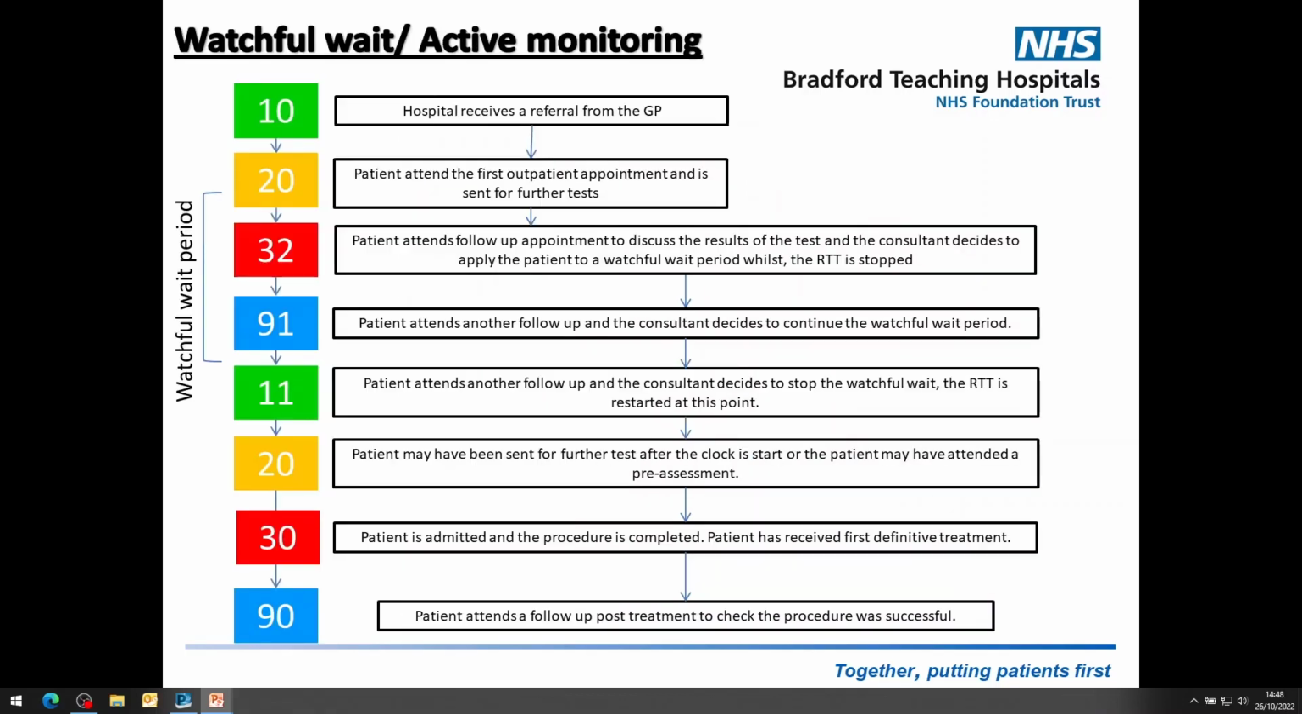We've got a longer example here. This is known as a watchful wait period or an active monitoring period. Now, if you look outside of the section that I've bracketed around, we still have the 10, 20, 30, 90, so it's still a standard pathway, but we have the codes 32, 91 and 11, which are new.